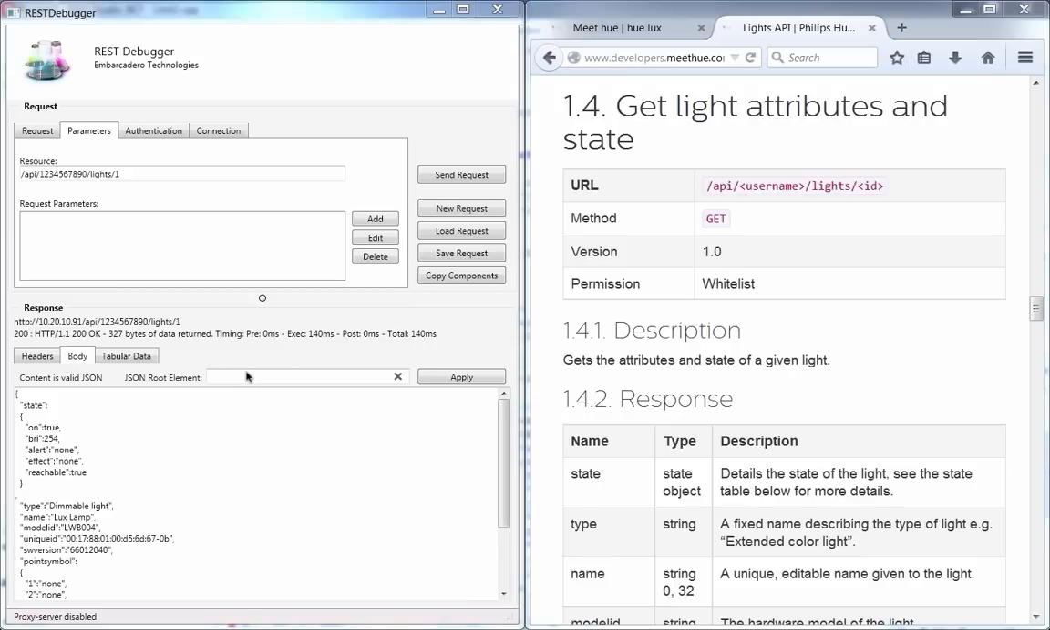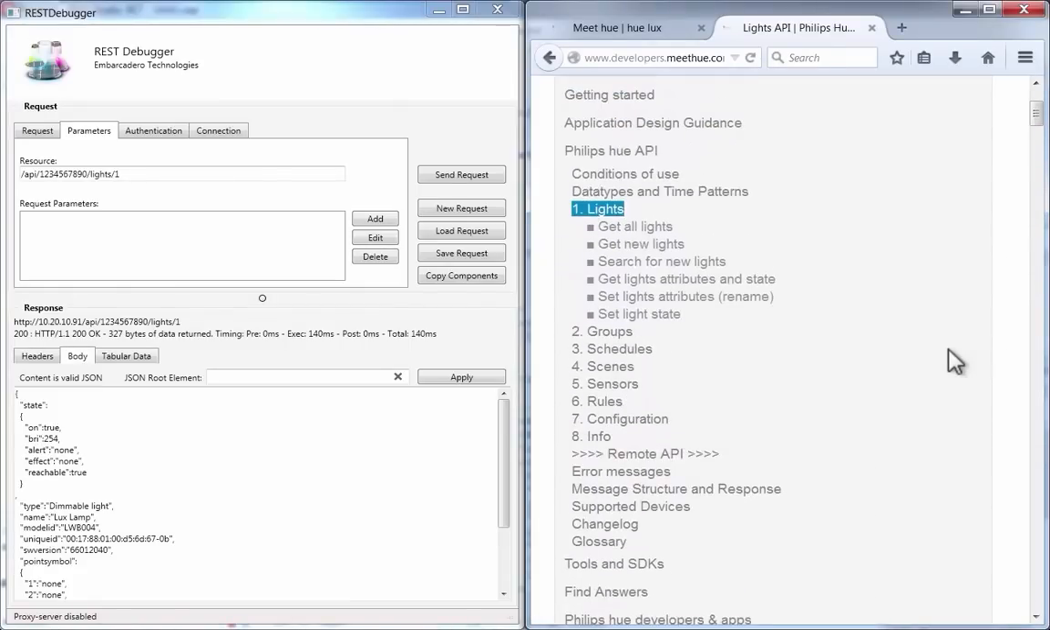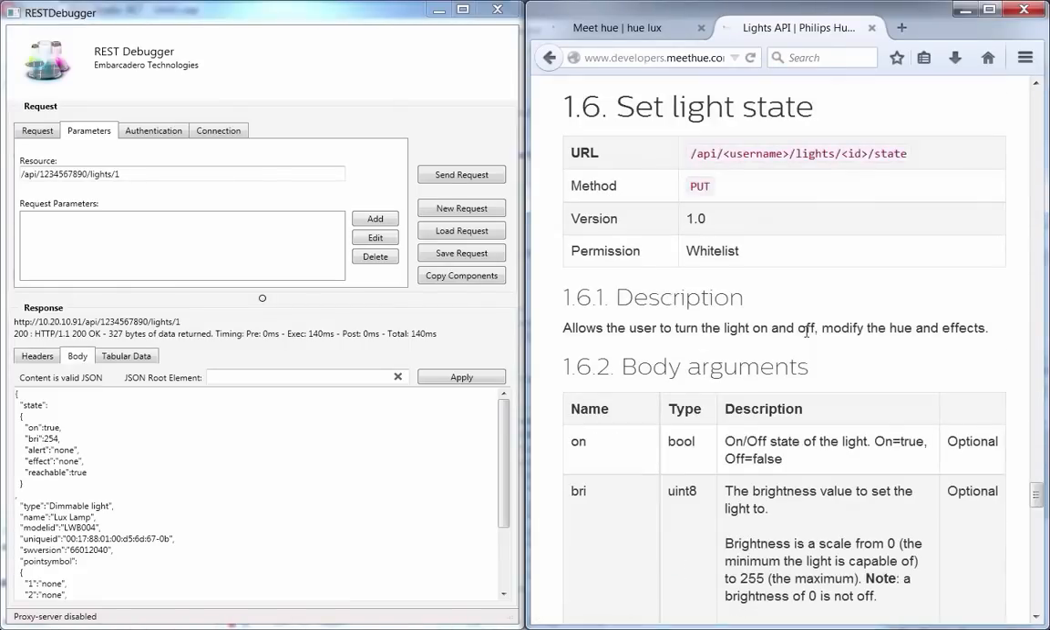If we further wanted to determine whether it is on or off, we can just look at the parameters under state. This first one is currently on, and it's set at nearly maximum brightness. By the way, the brightness goes between 0 and 255. If we actually wanted to toggle the state, instead of get, we're going to use set light state.